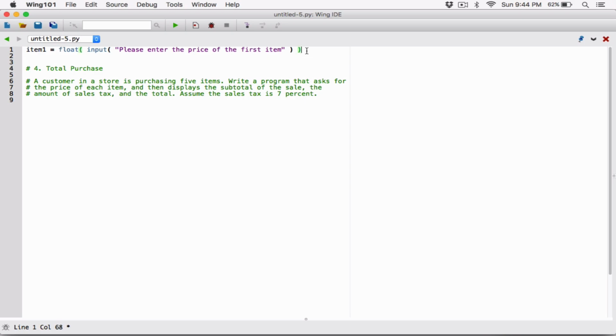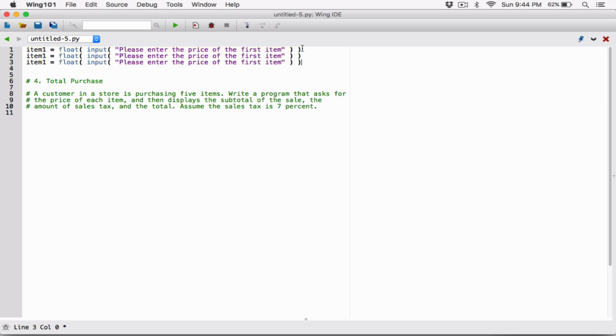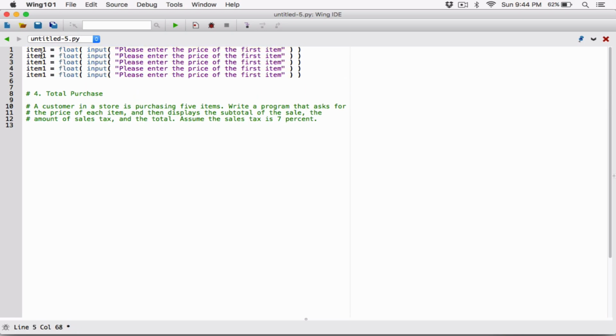Now we can repeat this for all 5 items. I'm going to paste this 5 times and change a few things. This is going to be the second item, item 2, item 3, item 4, and item 5. We're going to change a few things here: enter the price of the first item, enter the price of the second item, enter the price of the third item, enter the price of the fourth item, and the fifth item.